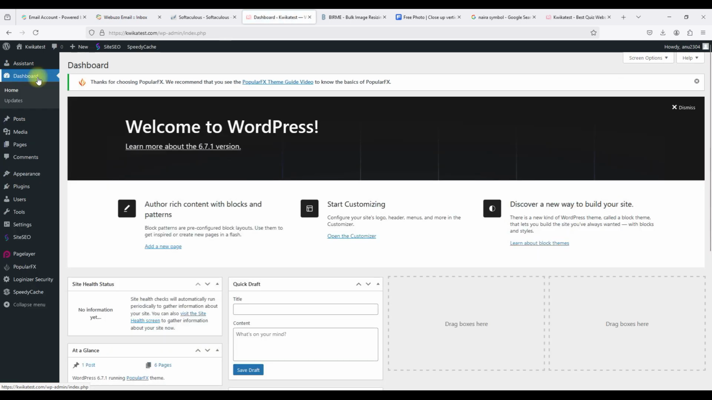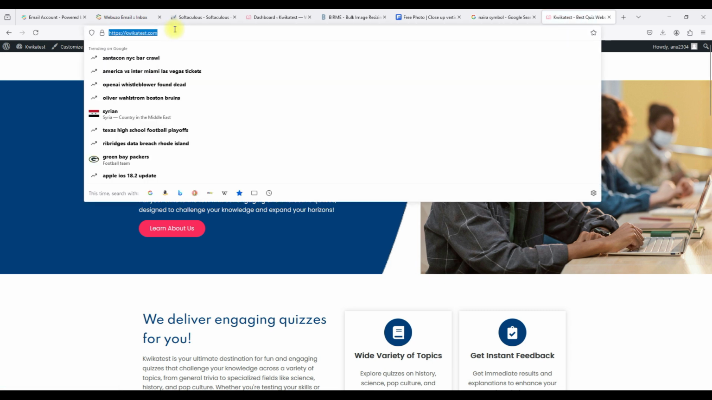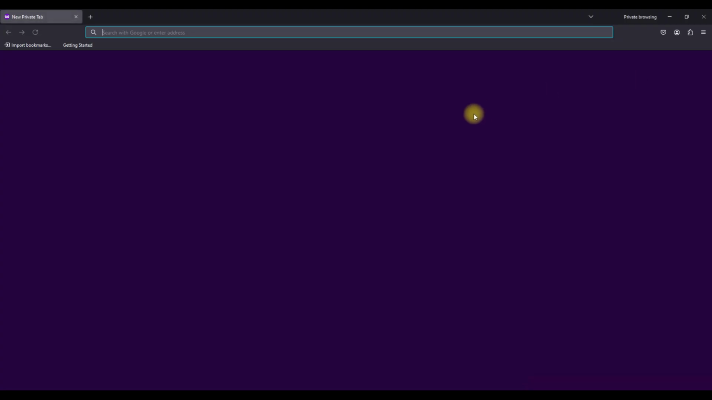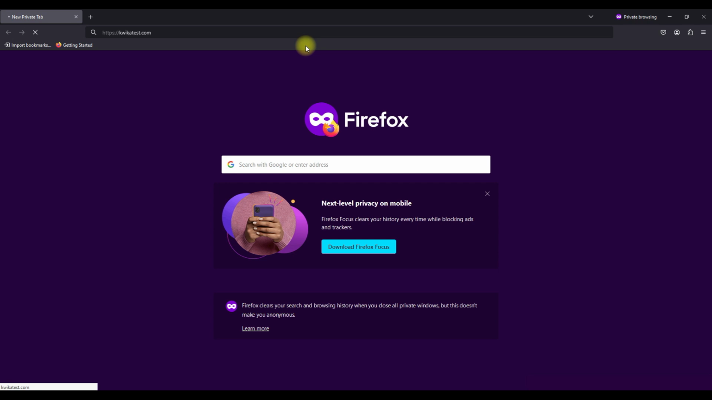So back to our dashboard, right? If we go to our website, I want to open the website in a different tab, because I don't want to open it under the admin tab. So if I open a new private window and I click on this, I open the website in a new tab.